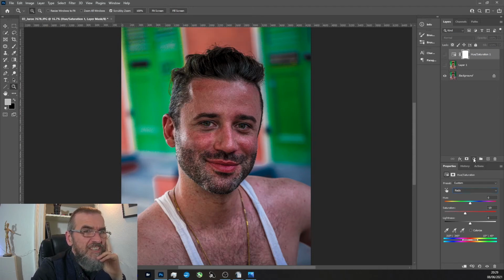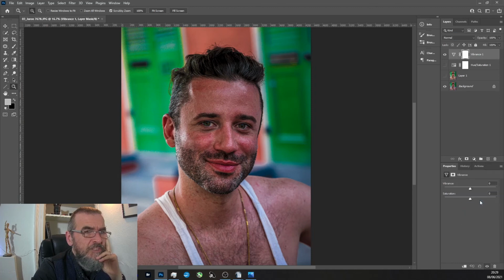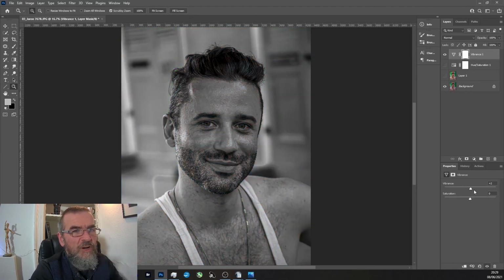Another option is actually the vibrance tool as well, because vibrance is another one where as we push it, it's not quite as hard as the saturation, where everything goes black and white or fully saturated.